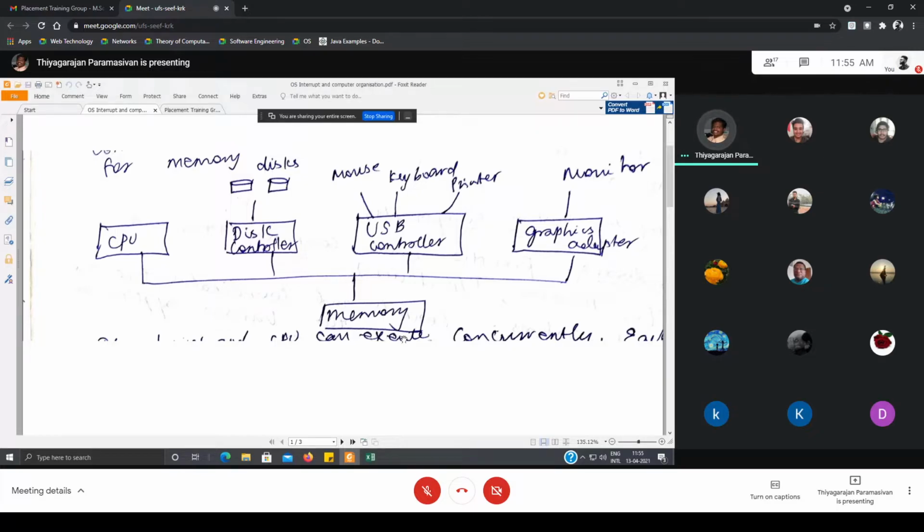The device controller informs the CPU that it has finished its operations by causing an interrupt.